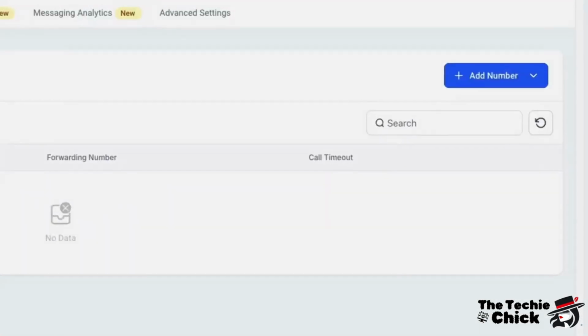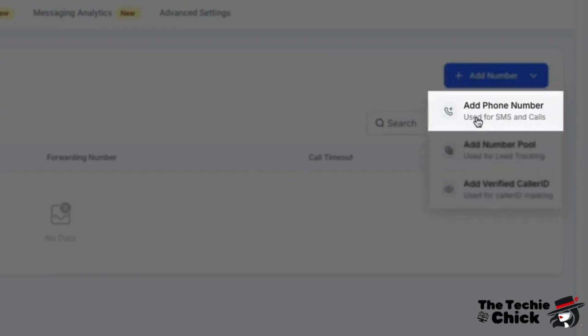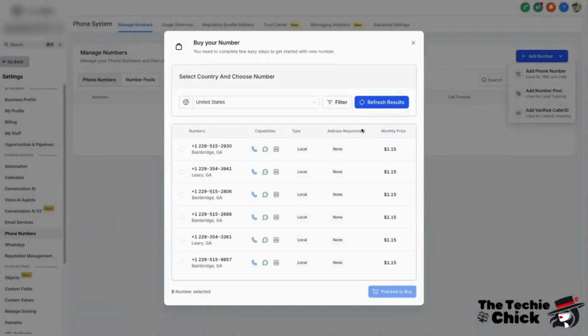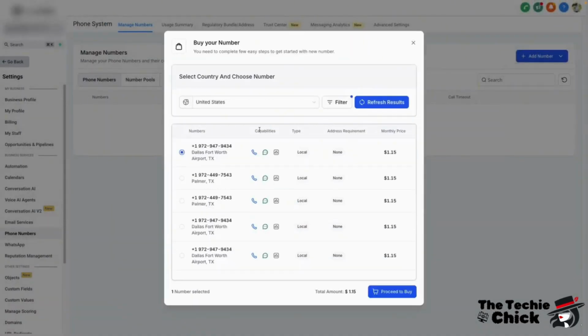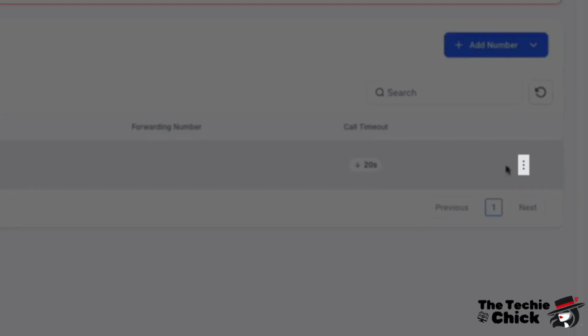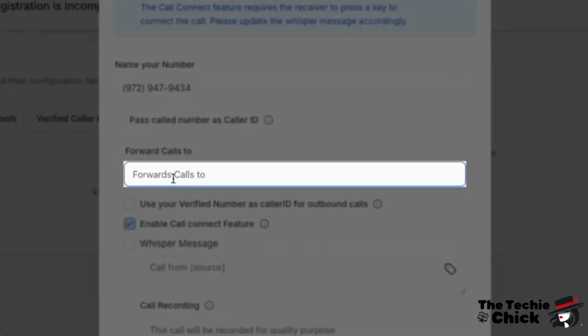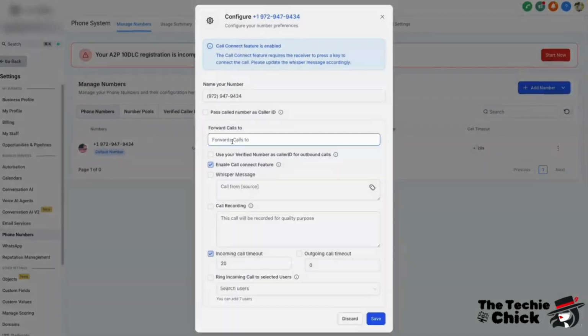To create a number, click Add Number in the top right-hand side of the screen, and then select Add a Phone Number. From here, we can select our country and choose our number based on the area code that we desire. Once you find a number suited for your business, select the radio button and click Proceed to Buy. To accurately send and receive phone calls from this number, be sure to click the 3 dots on the right-hand side of the number itself, click Edit Configuration, and then at a minimum, add your forward calls to number. You can use this as your very own cell phone or another device that you can receive calls to.